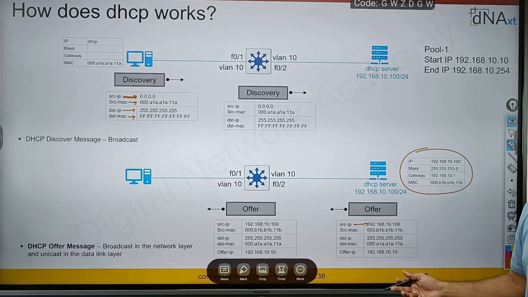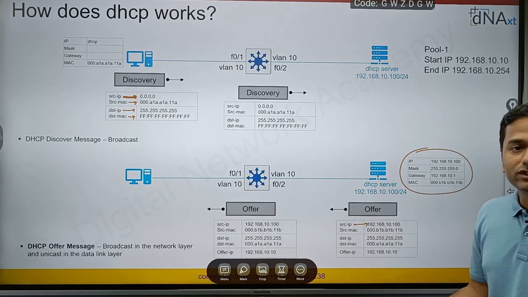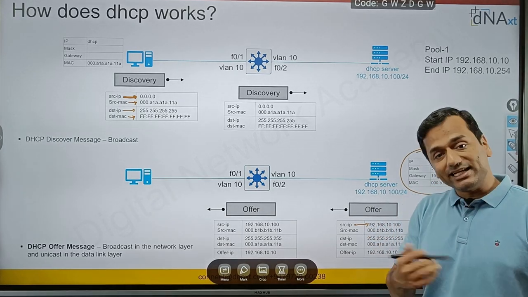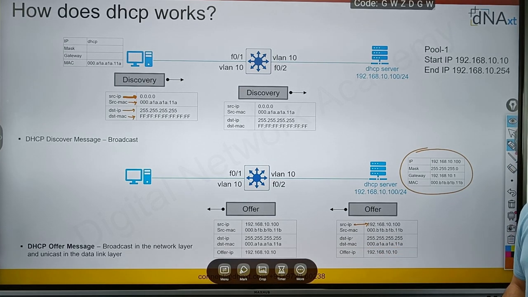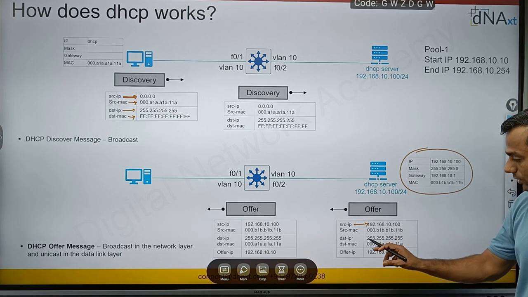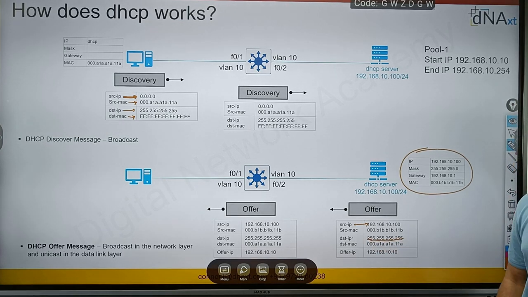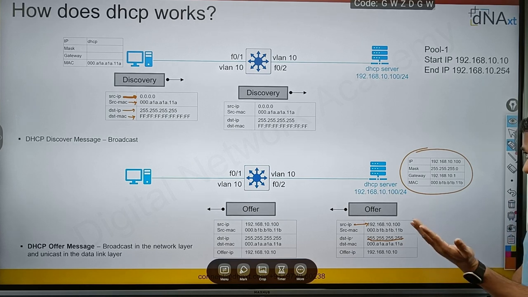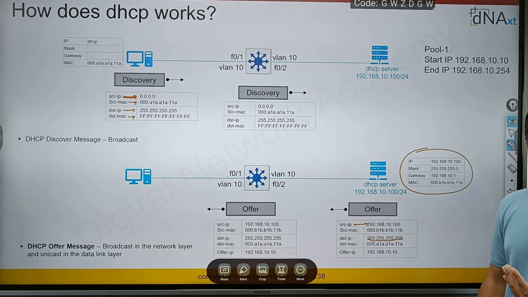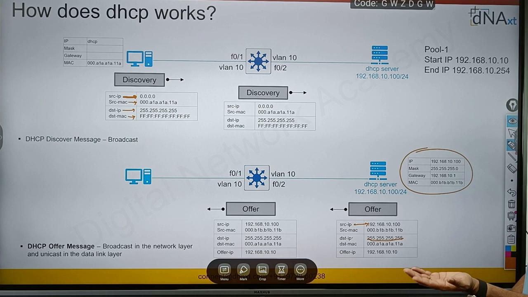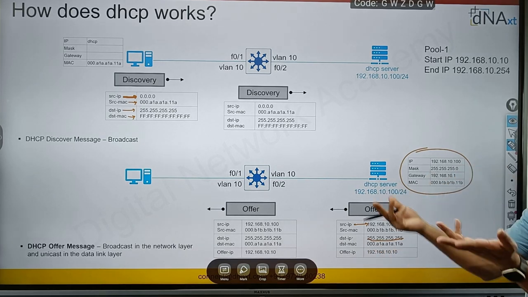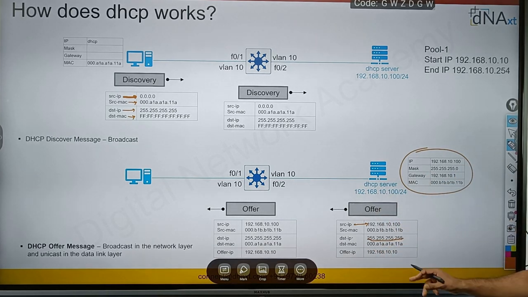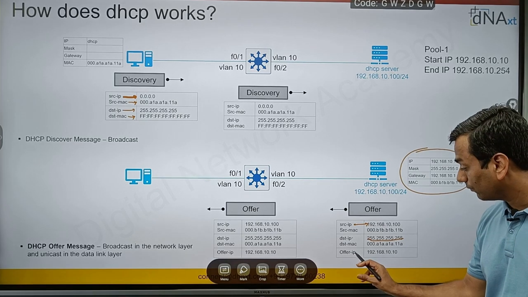Destination IP address: currently the client doesn't know the destination IP address. So in this case, DHCP will add the destination IP address as the layer 3 broadcast address, which is 255.255.255.255. What about the destination MAC address? Of course, I got the client MAC address from the DHCP packet. So the source MAC address which I got from the DHCP discovery packet, I will put it as the destination MAC address, reversed, and it will give you the offer.